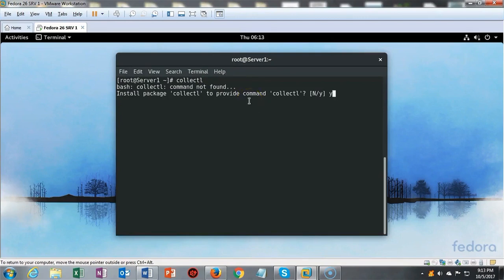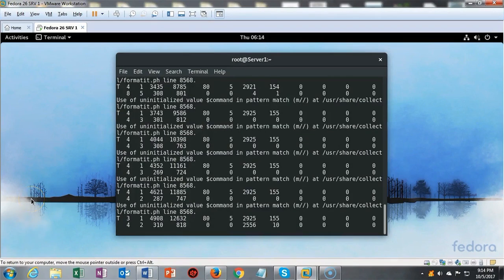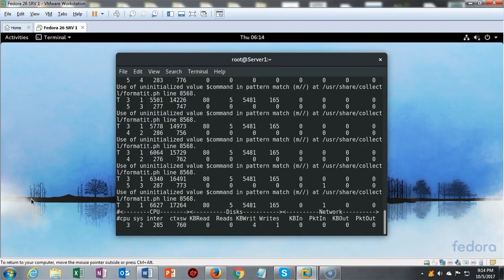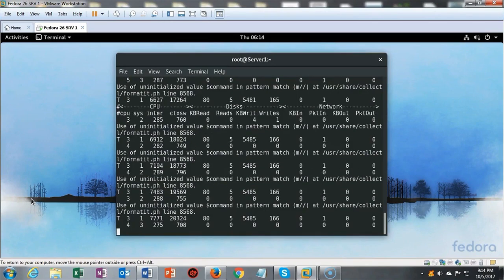I'm going to go ahead and type in Y to download the package. Then we're going to go ahead and type in Y to install the package, and in just a moment we'll have the results. As soon as CollectL is installed, it goes right to work monitoring your system, and you can see the results in real time as the resources are monitored, and this is the result.